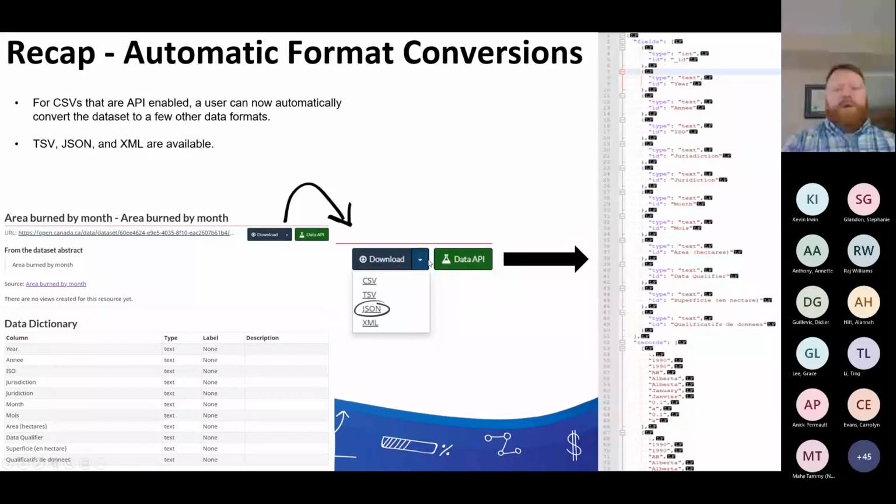And to recap, once data is loaded into the data store, the system can convert that into a few different file formats. You're going to start by uploading a CSV, and then a public user could consume that in comma separated values, tab separated values, JSON, or XML. And because we know that the data that you've uploaded is properly structured, it's able to do those file conversions using simple logic.